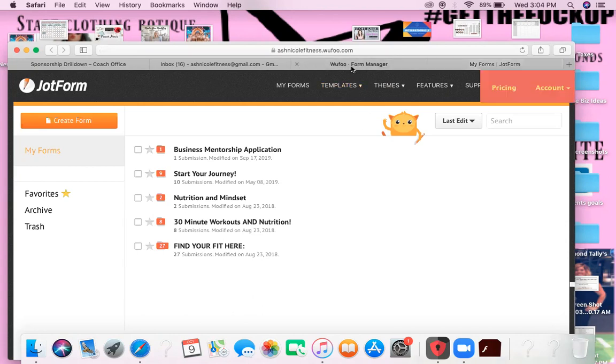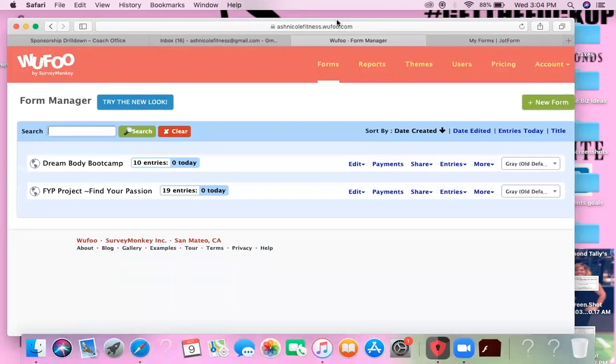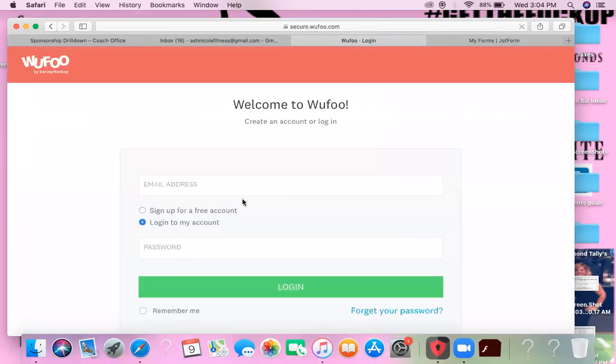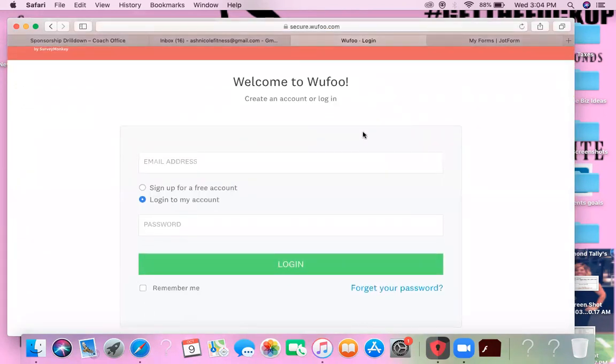So once you create your free account, how do I get rid of you guys over here? Kind of in my way. There we go. Once you create your free account, it'll look something like this. You can see I already have a couple forms already, but all you do is click on the button that says New Form. And, oh, it's telling me I have to log in.